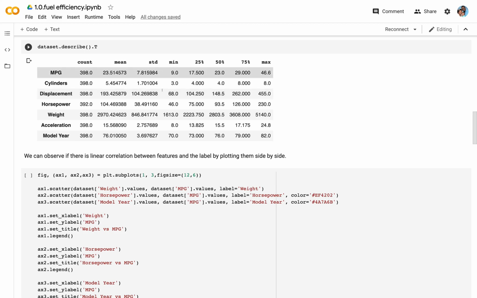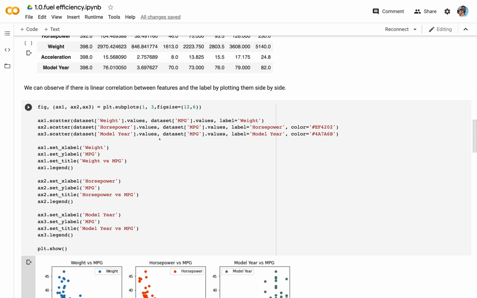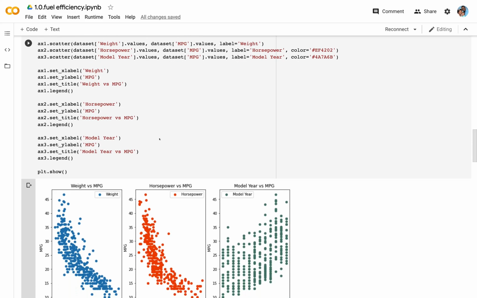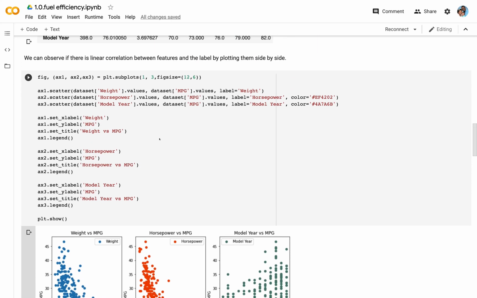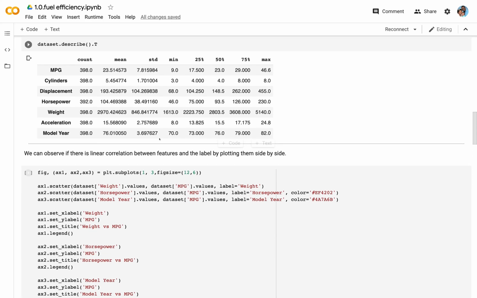All right, so after we've seen these statistics, we also want to see if there is any sort of relationship with our target, our label. One thing I forgot to mention, like we've seen in the introduction, we want to predict the fuel efficiency of these cars. And that information is actually the MPG, the miles per gallon. This is our target. This is our label that we want to predict.